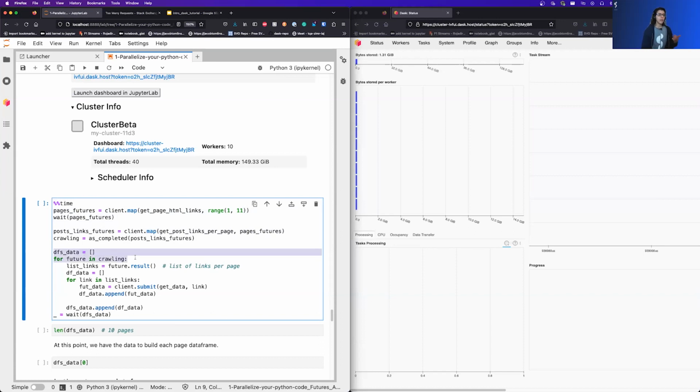So for every future in crawling, what I need is the list of links. In this case, I need to do the dot result because I need the actual list, not just the future. And then for every link on that list of links, I want to get the data. So I'm going to do a client submit get data, and then I'm going to grab the data from each of those links and then append that data into here. And we're just going to wait for them so then we can do something.